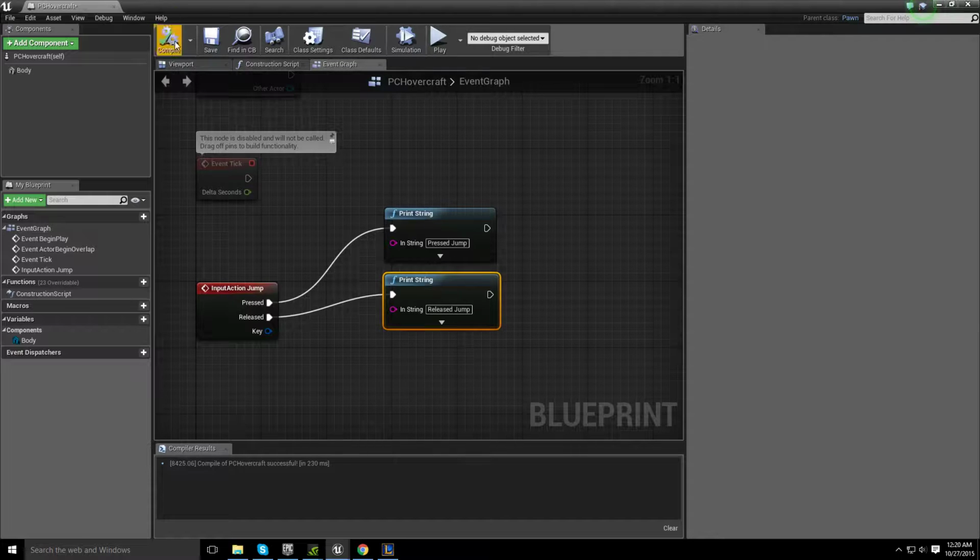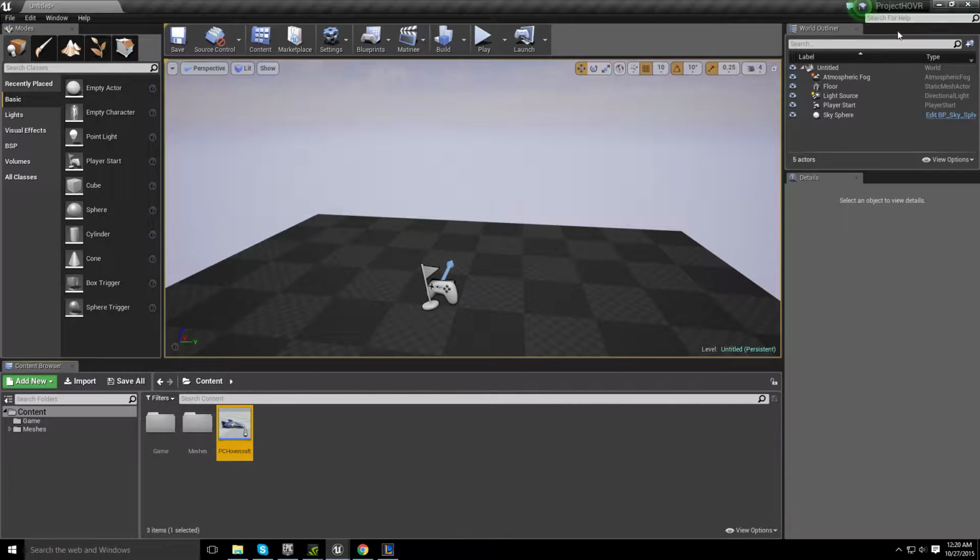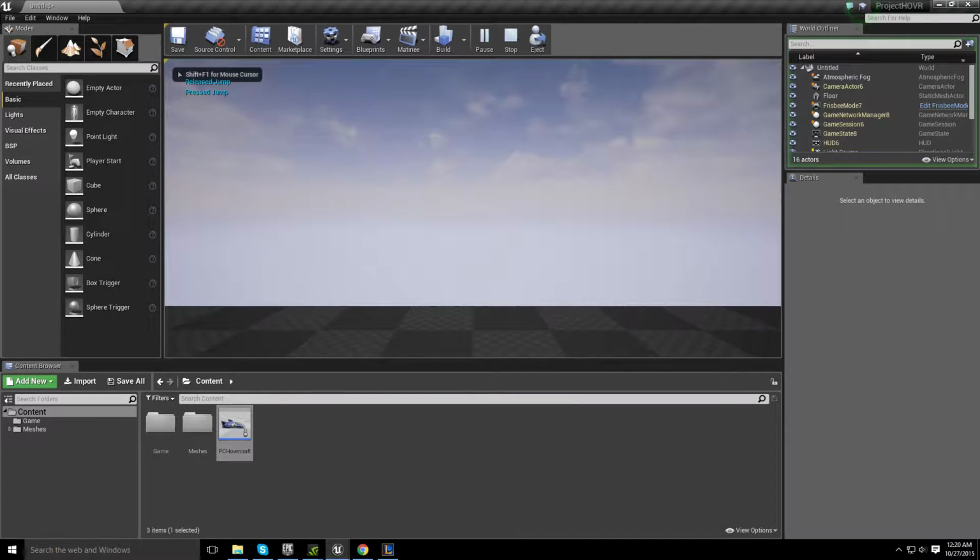I made some changes, so I'm going to compile this and save it. Minimize the blueprint editor and hit play, and now I'm in my PC hovercraft. I can't move still because we haven't defined movement, but when I press the left mouse key, it says pressed jump, and when I release it, it says released jump. So the engine is now interpreting our inputs and creating an event based on those inputs, and it's wired to some behavior that the game is outputting to us as well.